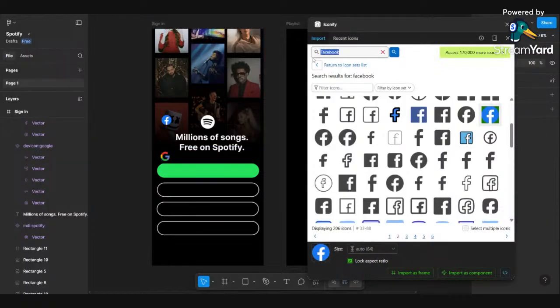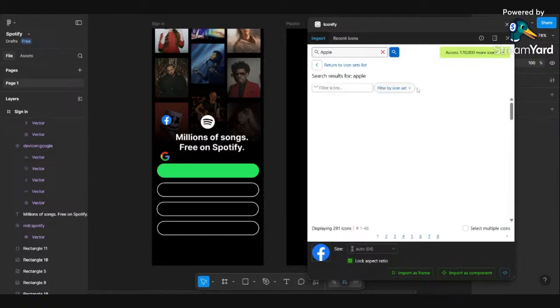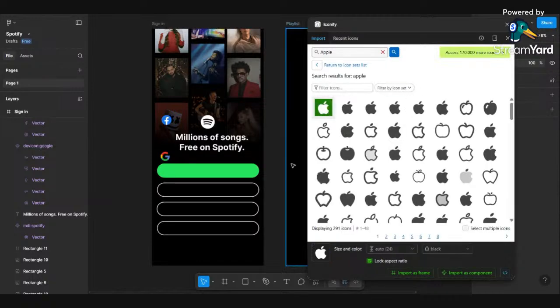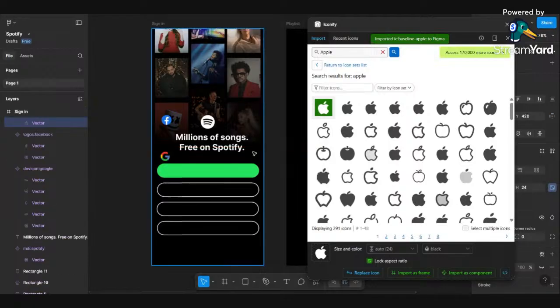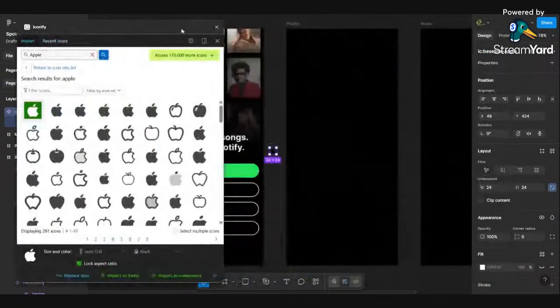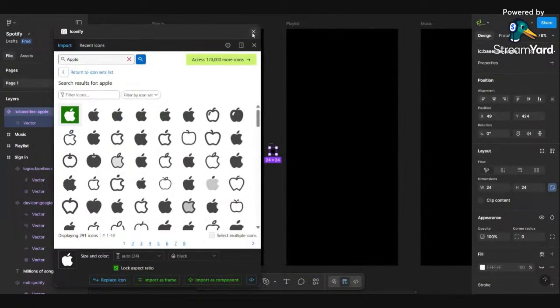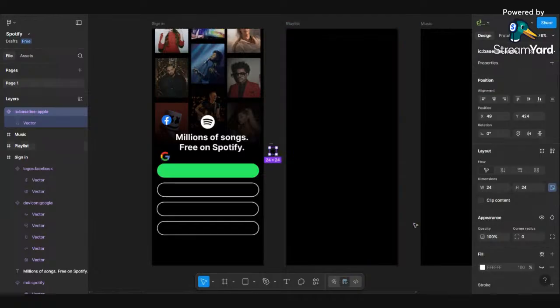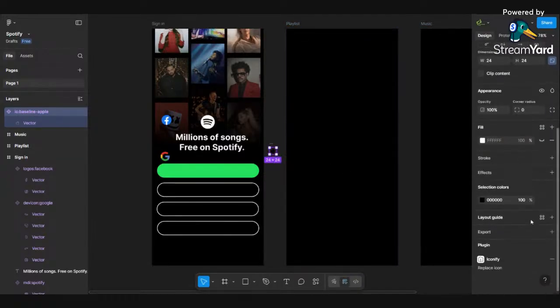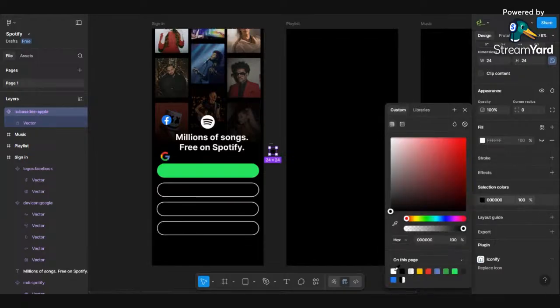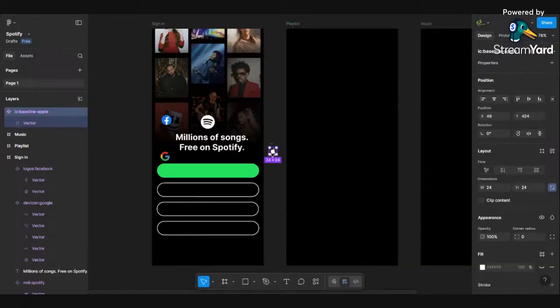Now we'll need the logo of Apple. Simply search Apple. Take this logo, import this component. This thing is black, so it's not visible over here. I took all the logos, right? So I can just click cancel and change the color of this thing. Just click it, go to selection colors and do white. That's all.